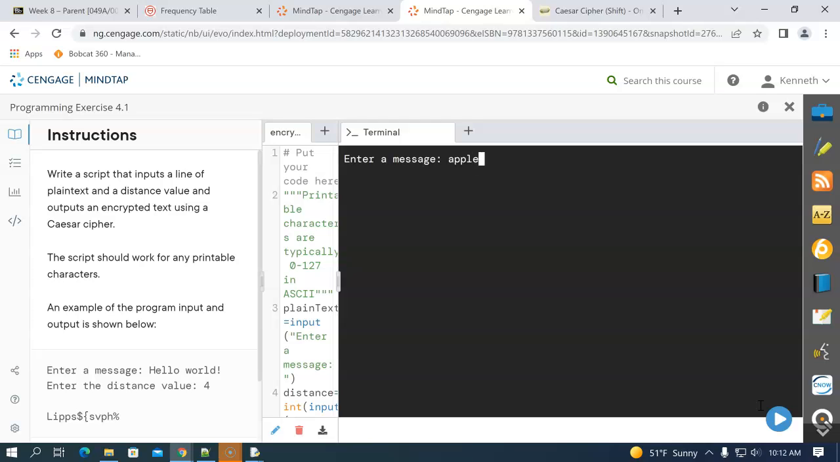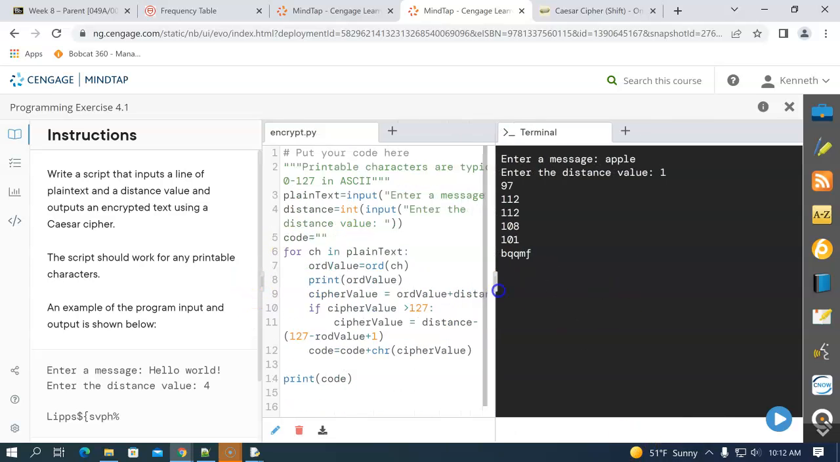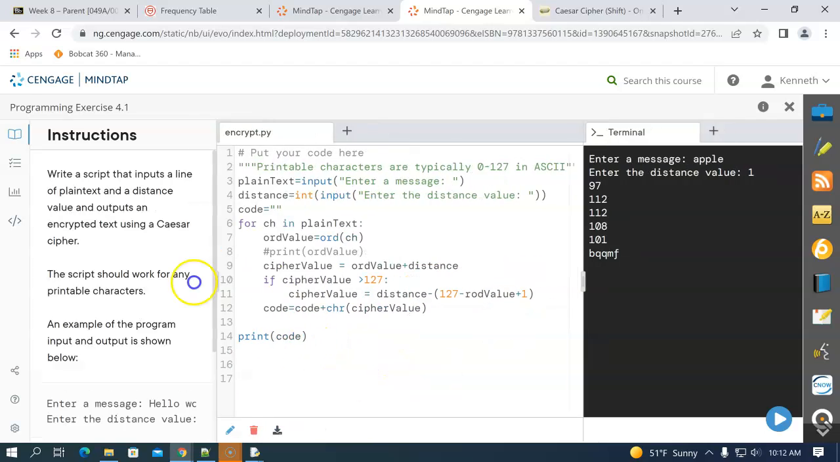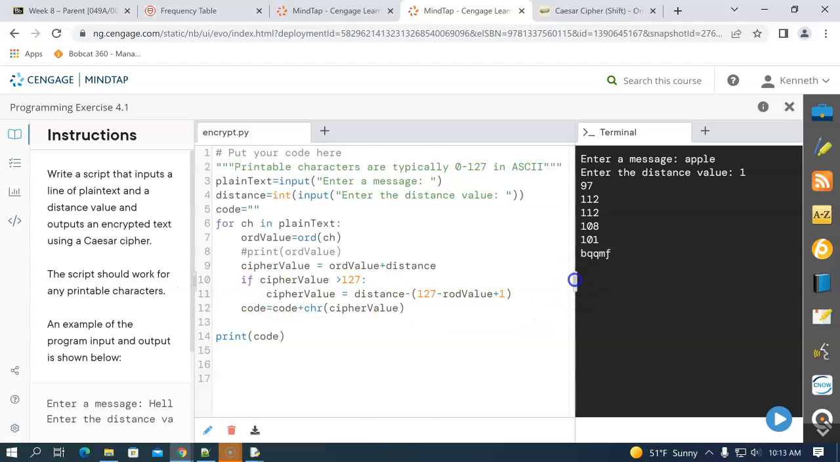So Apple. Now, I can take out that print statement because it doesn't really do any good other than showing us what's going on in there. It's not a bad thing to have in there just to make sure we see that as it's looping through this group of plain text, that it's converting it.